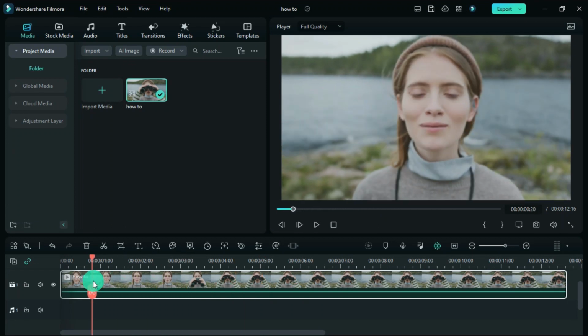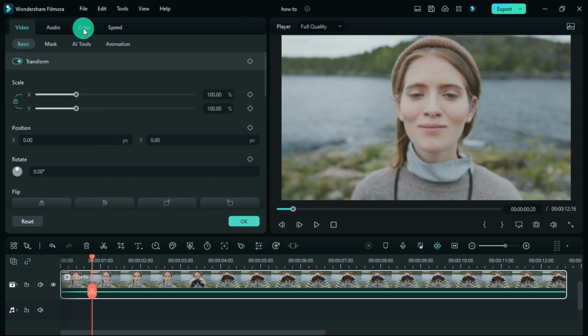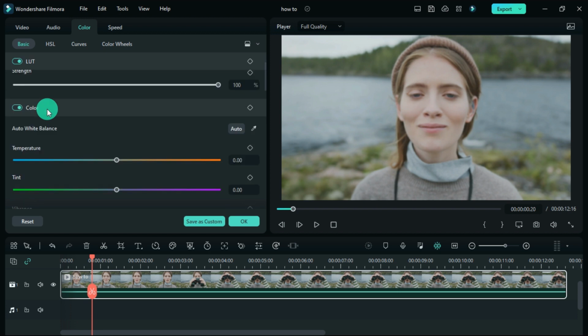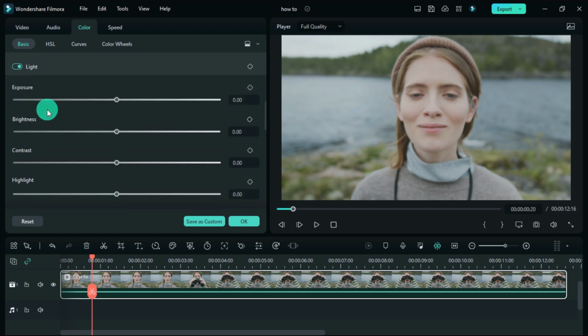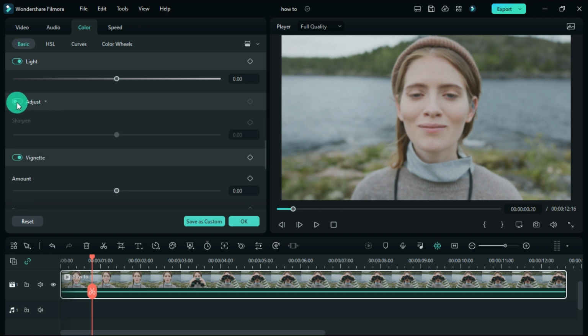First there is the Sharpen tool, then the video has to be selected. Then it has to come in the colored section, then the Sharpen tool will appear at the bottom. Here is the Sharpen tool, you have to turn it on, then you have to keep increasing this slider until you get the right result.